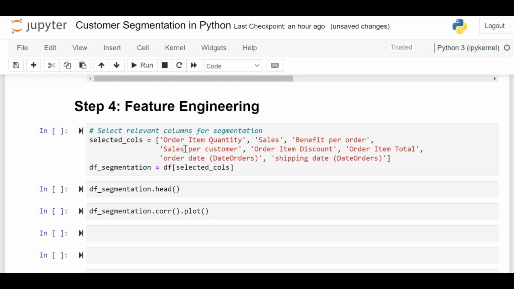So in this case, first and foremost, we have to select the columns, the variables. Like I said, we have about 36 columns, so we're not going to be using all of them.